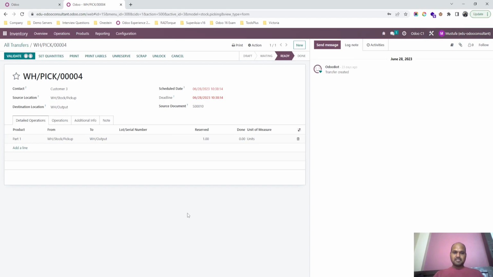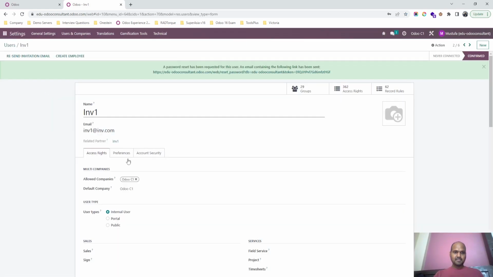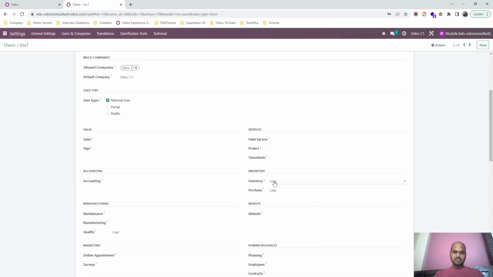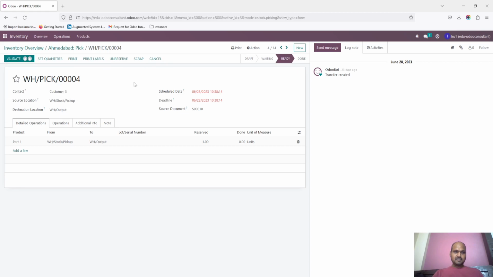So this is the administrator account, and if I go to my users, I have an inventory user who is only an inventory user, right? The access rules are according to my user group. So I have logged in as the inventory user, and here it is. As an inventory user, I can't approve as manager, so I approve this, okay, and I'm validating this.